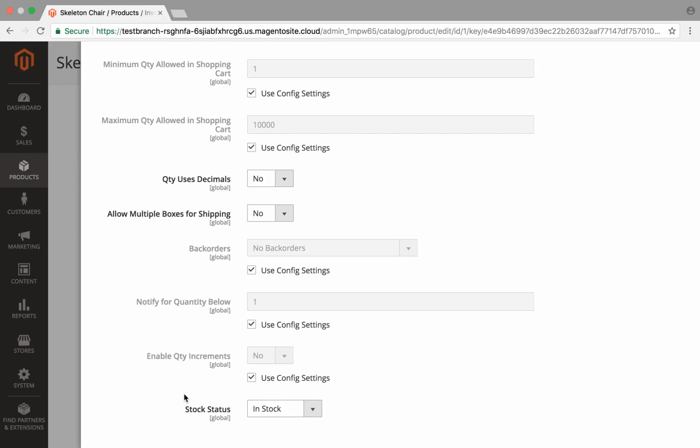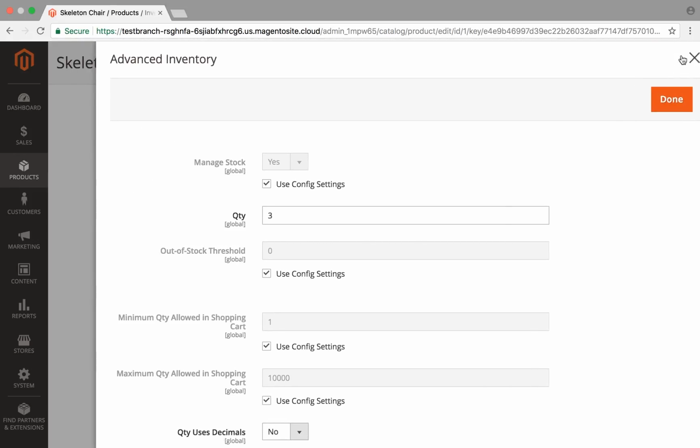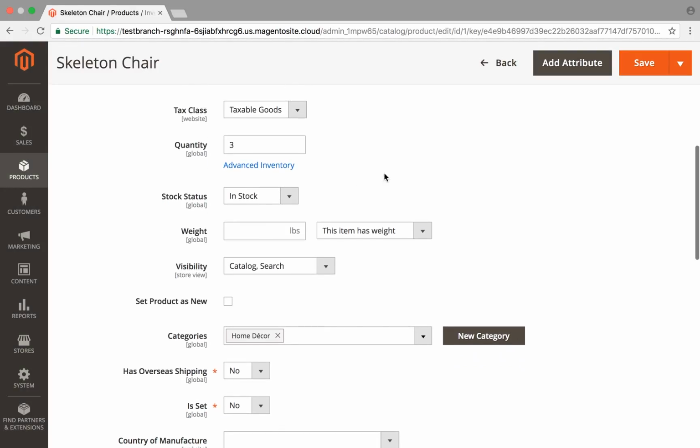Stock status is very important. It needs to say in stock if a product is in stock. Stock status is also listed below the quantity in case you aren't using the advanced inventory options. When you set up a product, if a quantity is forgotten, it will default to 0 and the stock status will default to out of stock. So paying attention to the stock status can be very important.